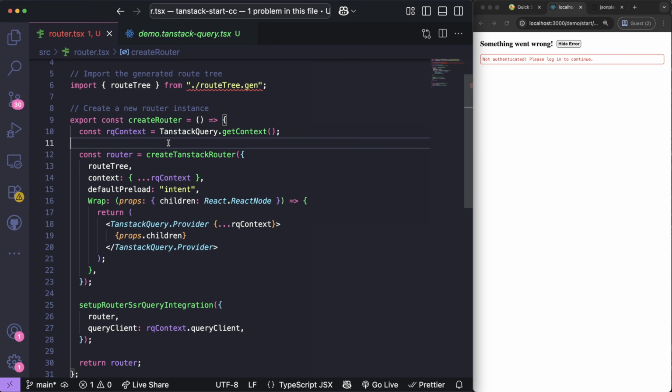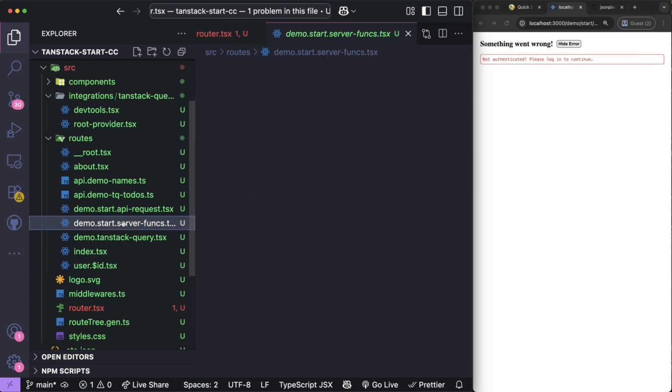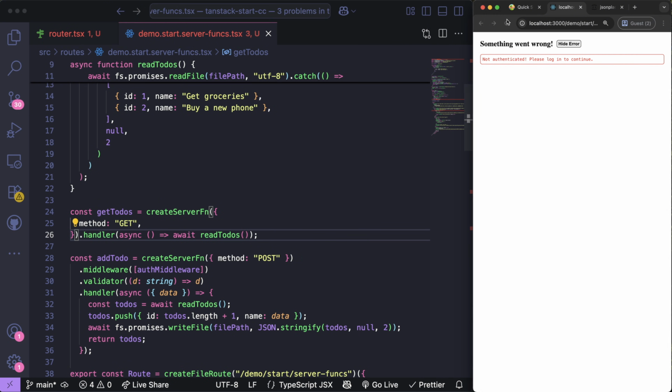Why is that failing again? Oh, it's because of the non-authenticated. Let me actually go back here and just remove that so that we can just see it as an example. I'm going to remove the middleware from here. Perfect. Let me refresh this.